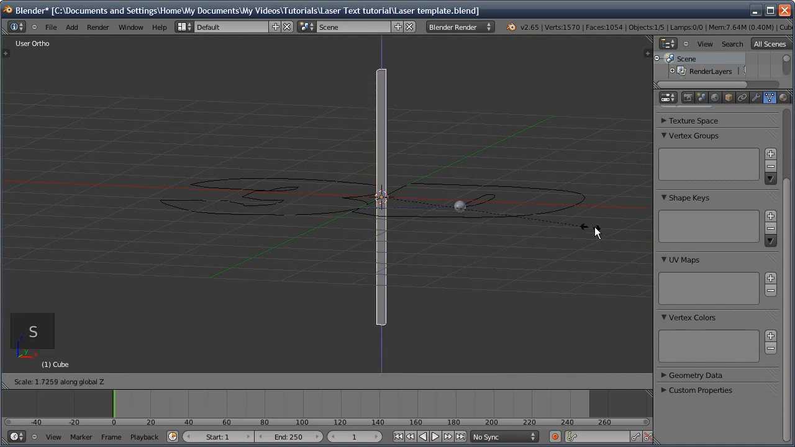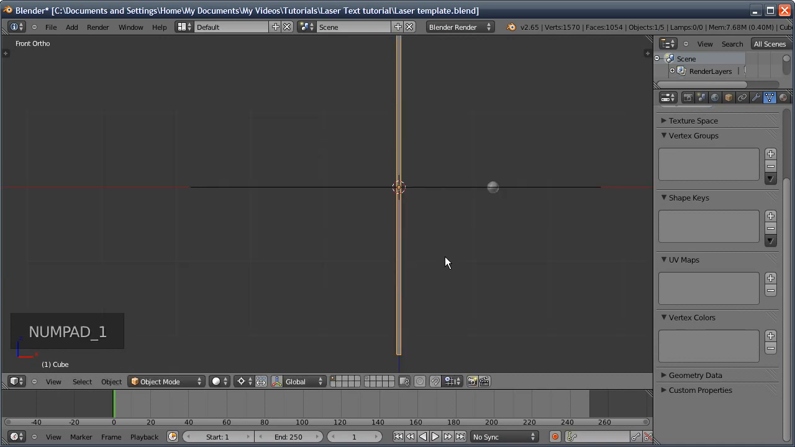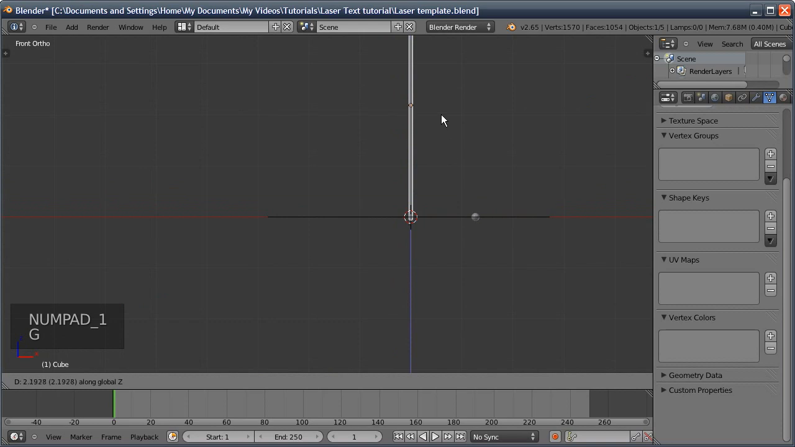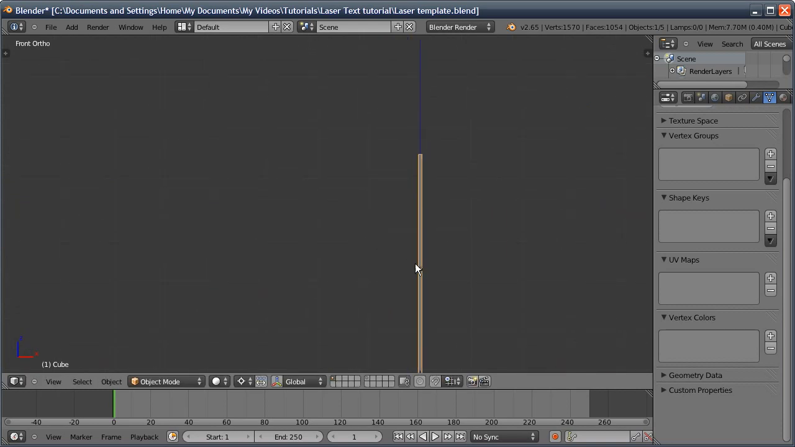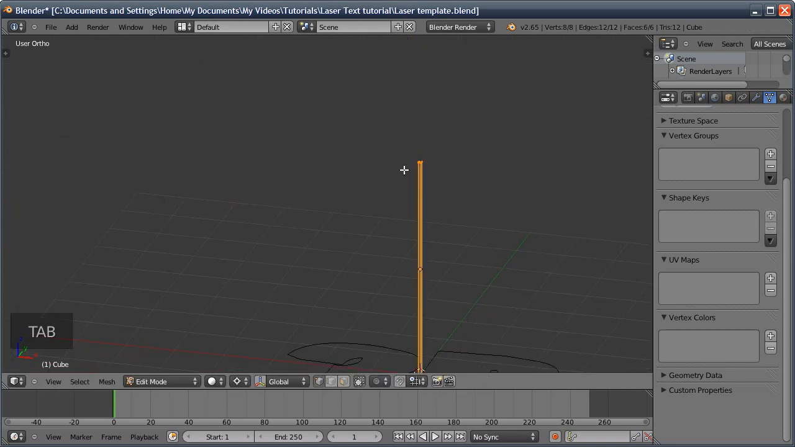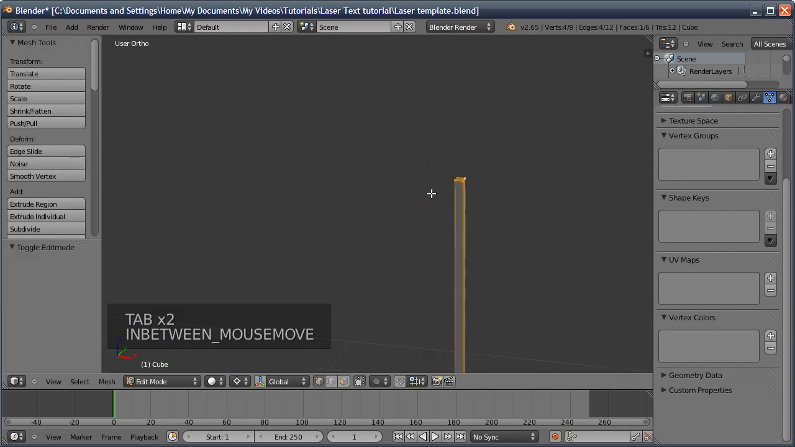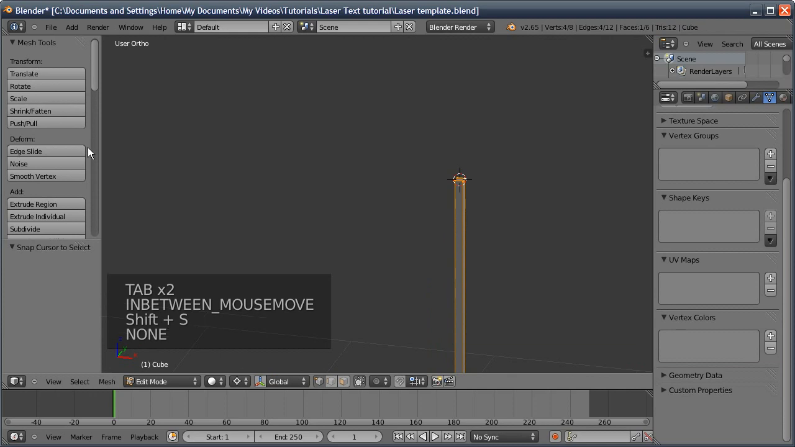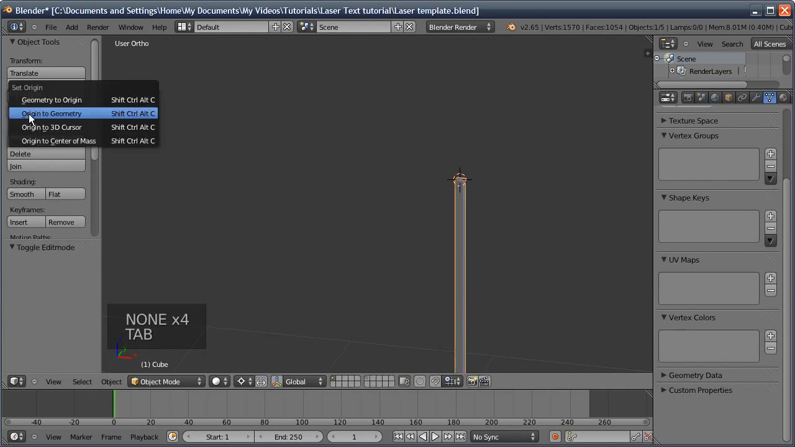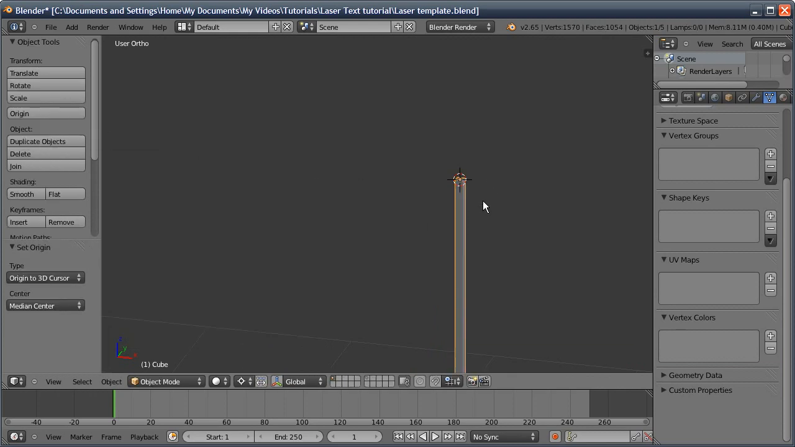So I'm then going to scale it up on the Z even more, and we're just creating a beam that's going to act as our beam of light. And I'm then going to move it up, and then we're going to move our origin up to the top because it needs to pivot around the top as it points to the sphere. Shift S, cursor selected, and then object mode, origin to 3D cursor.